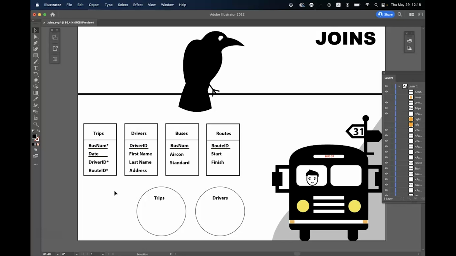Now, what I wanted to do today was create an SQL query where we can display all of the trips, and for each trip, I want to grab the driver ID, find it in the drivers table, and then display the corresponding first name, last name, and address of that driver.